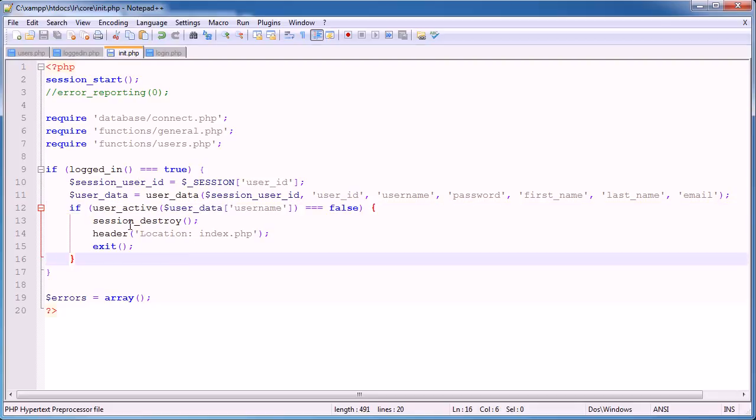So relatively straightforward and a bit of a break from all of the long stuff we've been doing. But there we go. We have successfully created this functionality to log a user out if we deactivate their account.